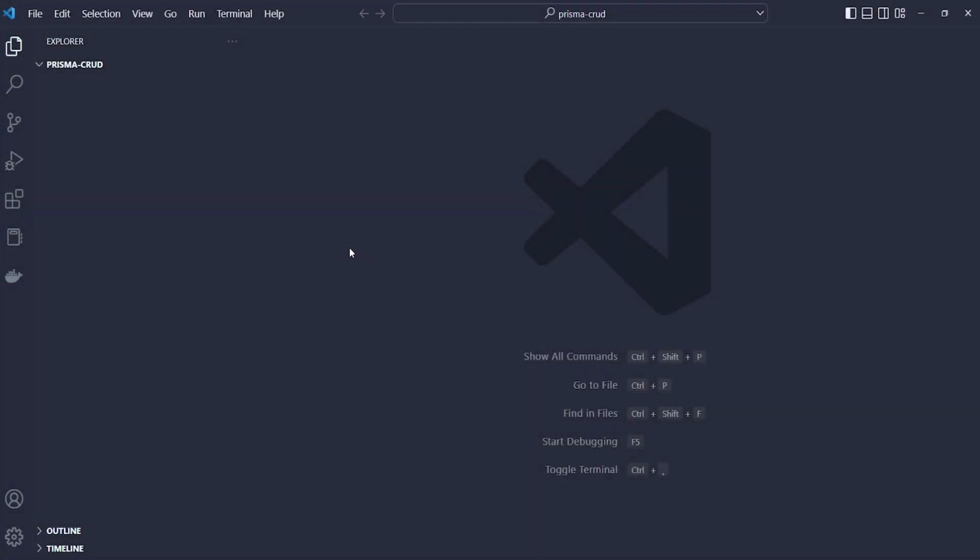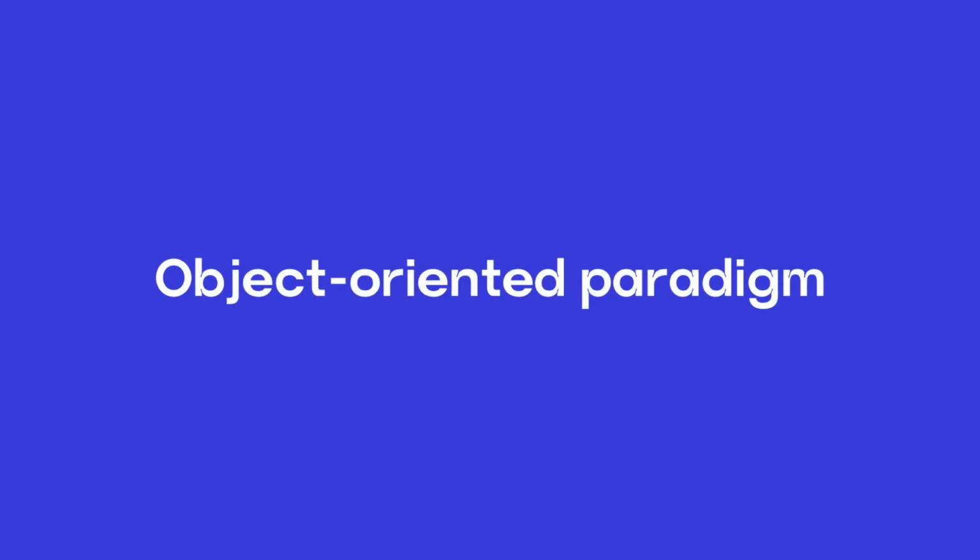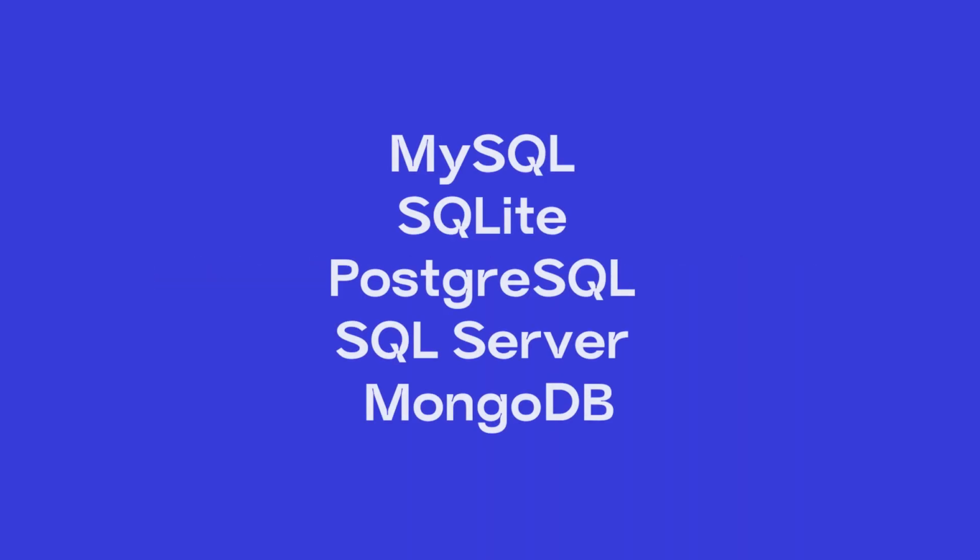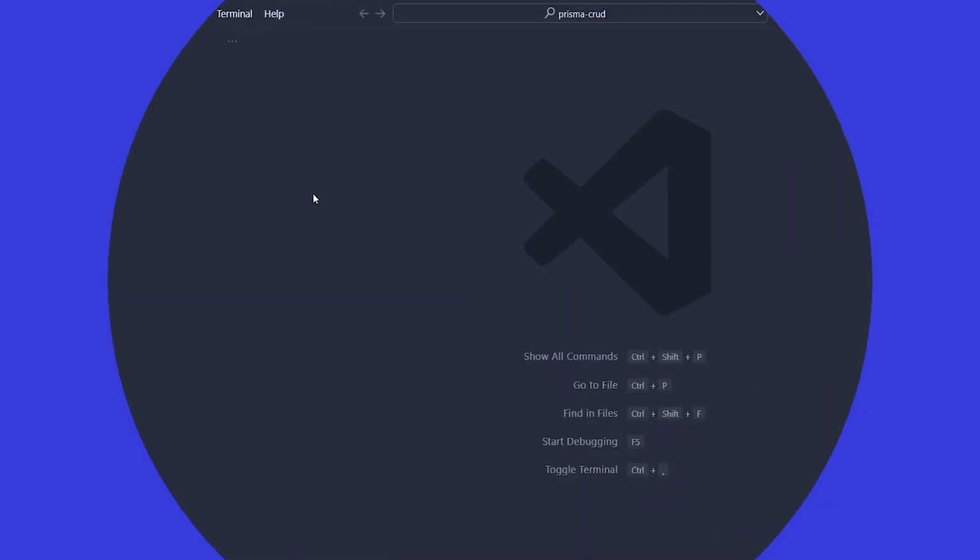Prisma provides an abstraction that allows us to write database queries using JavaScript or TypeScript. Prisma then maps the queries written in our chosen language into the database of our choice, which makes it easier for developers because we don't have to write queries in the database language itself. Prisma is built on the so-called object-oriented paradigm. Currently, Prisma supports MySQL, SQLite, PostgreSQL, SQL Server and MongoDB.